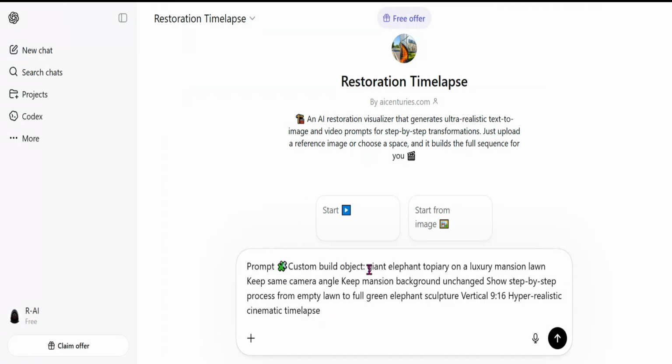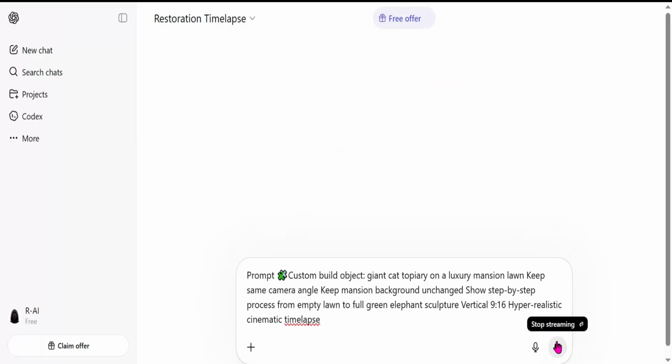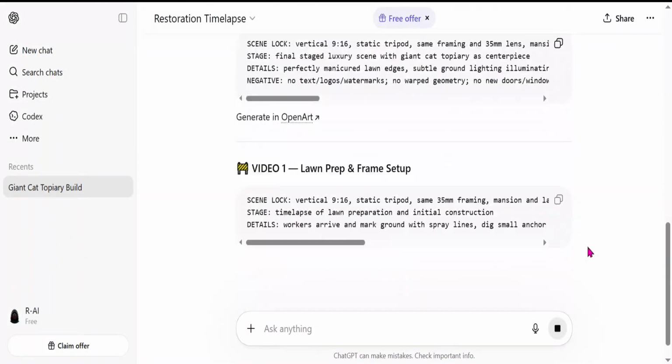Here's where you make it your own. See where it says elephant? Delete that and type in any animal you want. For this example, let's go with a cat. Hit send, and let the AI do all the heavy lifting for you.